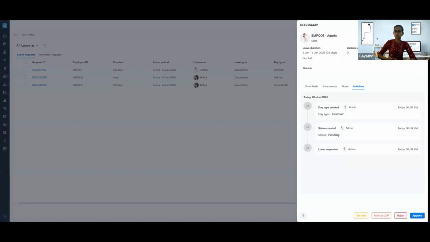Next is on hold. On hold is a way to indicate that the approver has actually seen that request, but they are yet to decide whether they are going to approve or reject this particular request. It's kind of an acknowledgement here, so that they keep track of all the requests that we have. So these are the options that we have for updating the particular leave request.